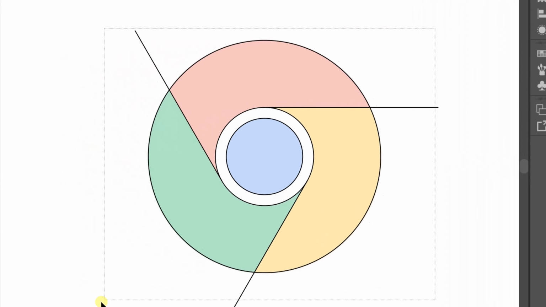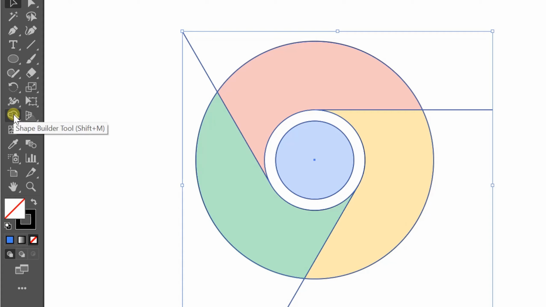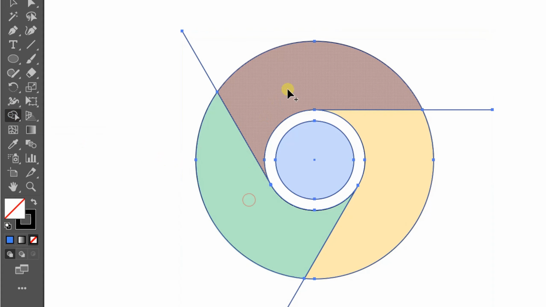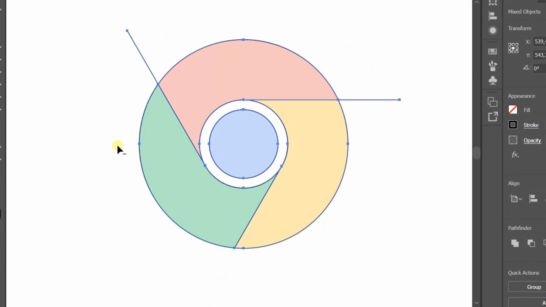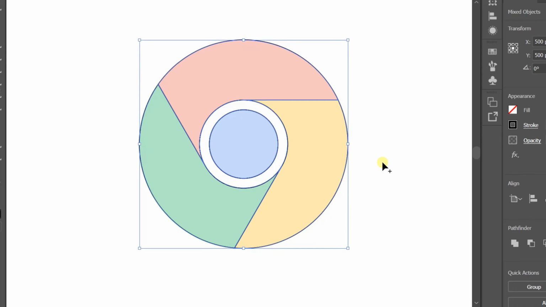Selection. Shape Builder, and click this area. Hold Alt to delete the remaining lines. OK. Now it's time to fill in the color.